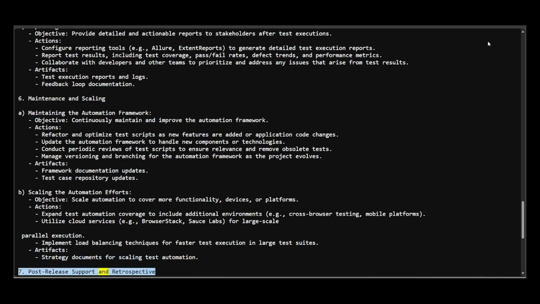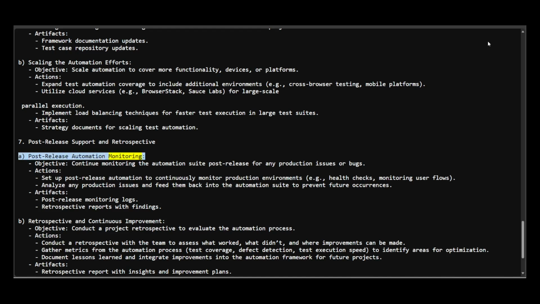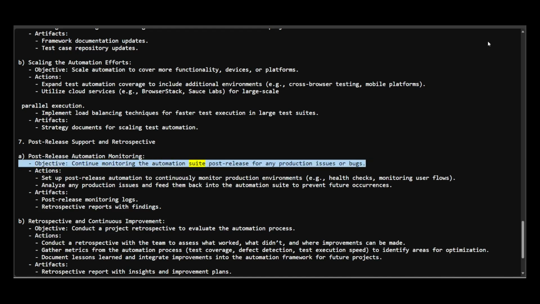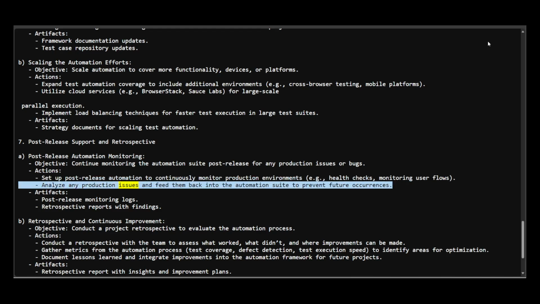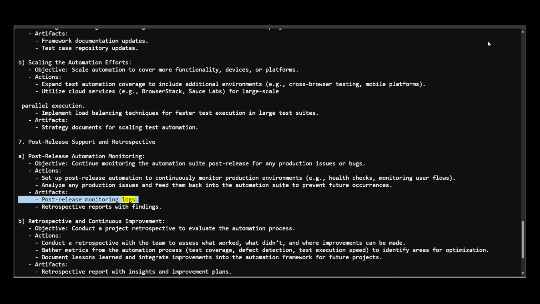7. Post-release support and retrospective. A. Post-release automation monitoring. Objective: continue monitoring the automation suite post-release for any production issues or bugs. Actions: set up post-release automation to continuously monitor production environments, e.g., health checks, monitoring user flows. Analyze any production issues and feed them back into the automation suite to prevent future occurrences. Artifacts: post-release monitoring logs. Retrospective reports with findings.